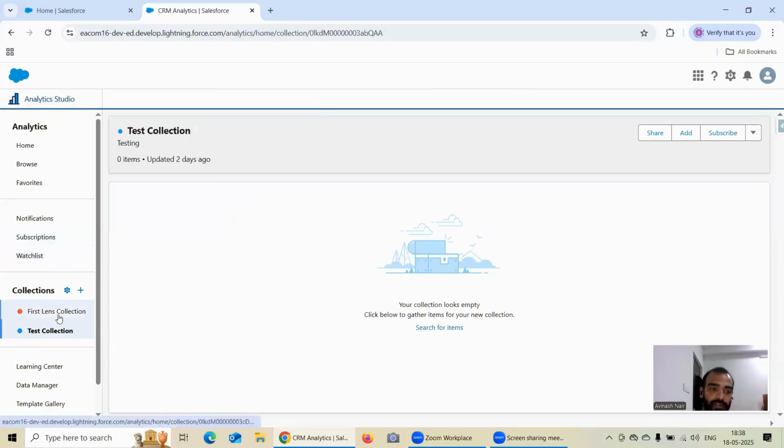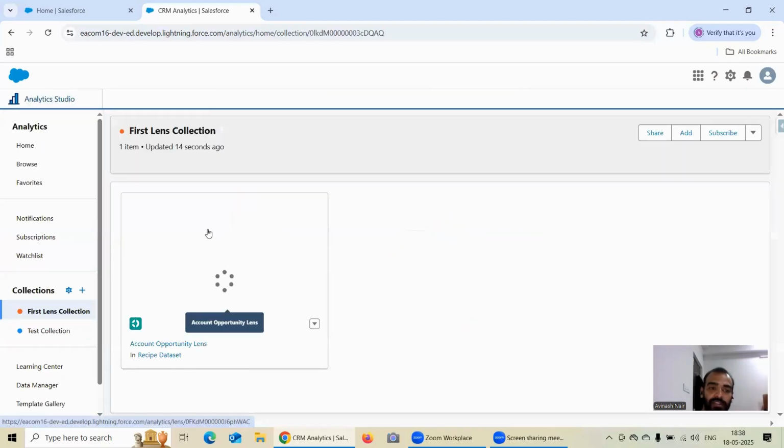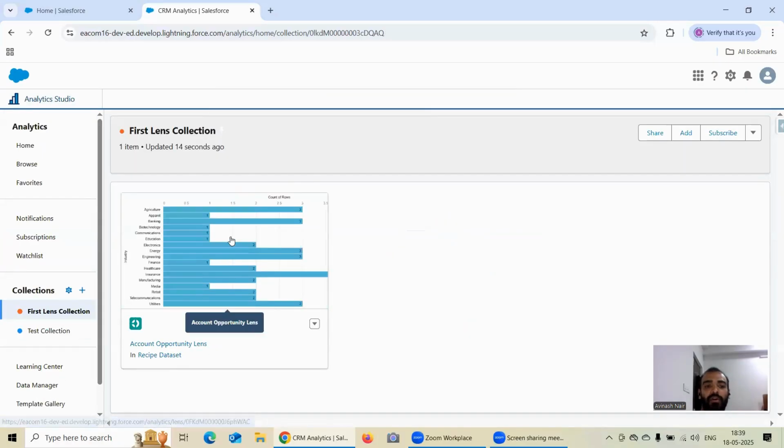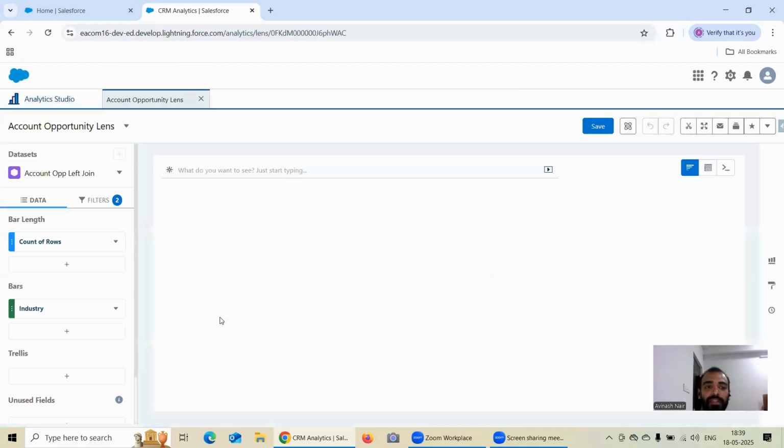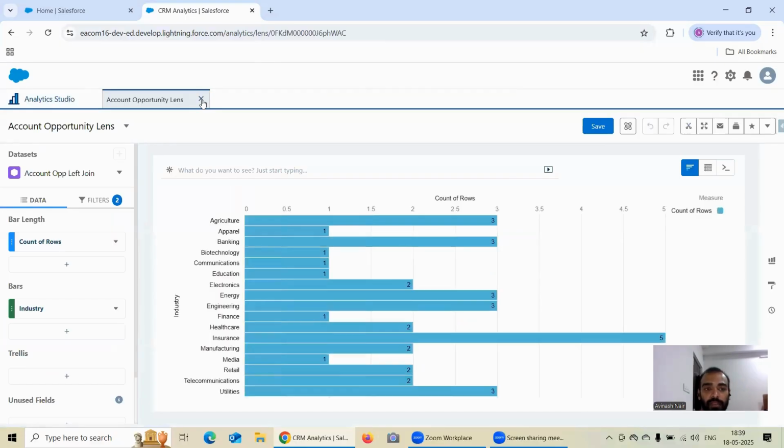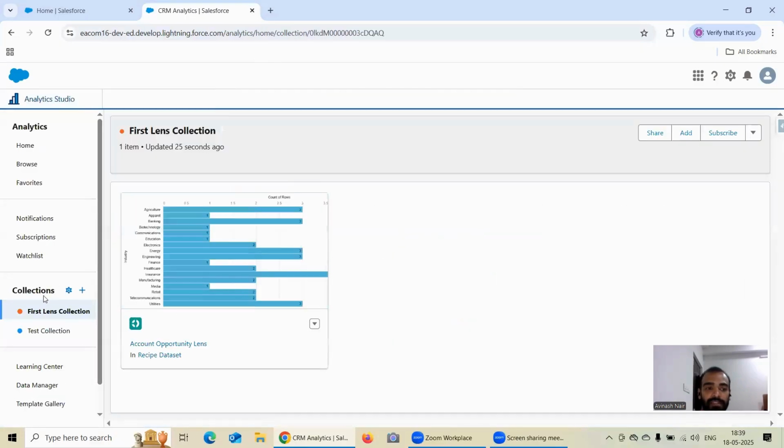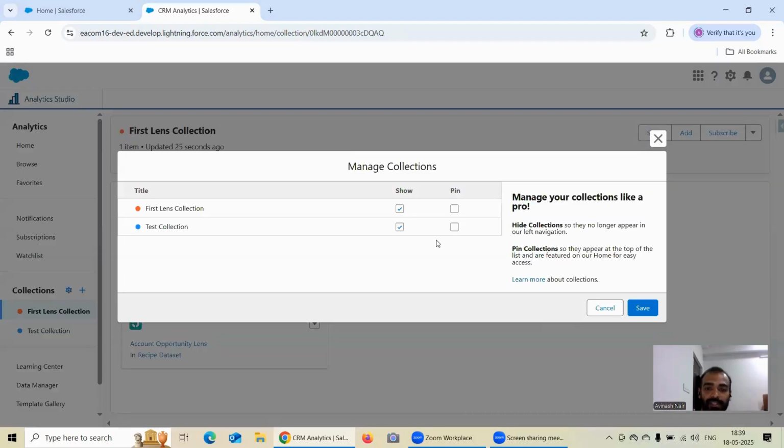Once I click on refresh, if you go to this first lens collection, you see this particular lens is now automatically seen over here. If I click on this one, it will redirect me here. So basically, there's a list of collections which you have. And here, if you click on the setting icons, we can also manage our collections. For example, if you want to hide a collection so that it no longer appears in our left navigation, or pin a collection so it appears at the top.